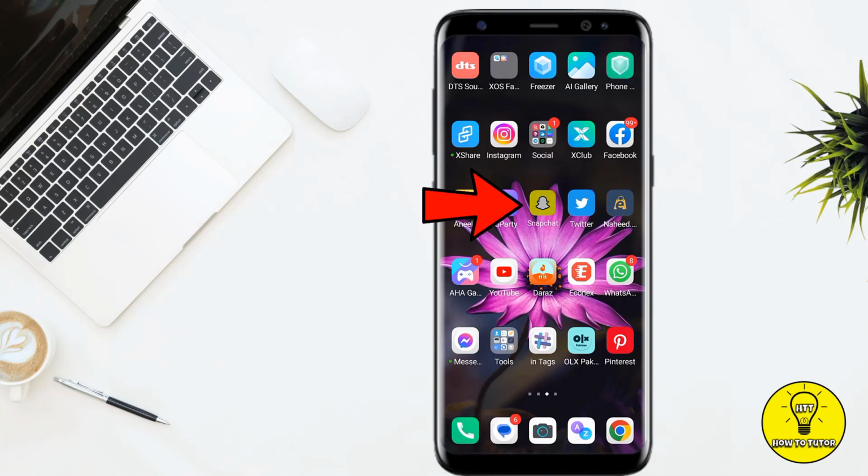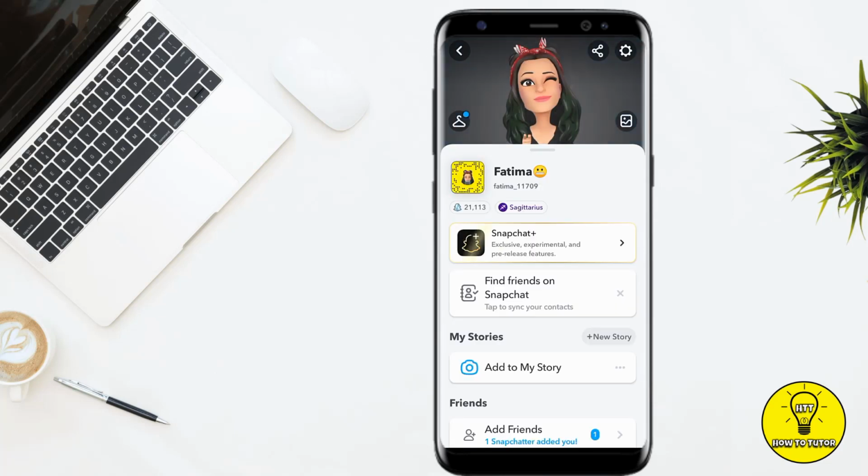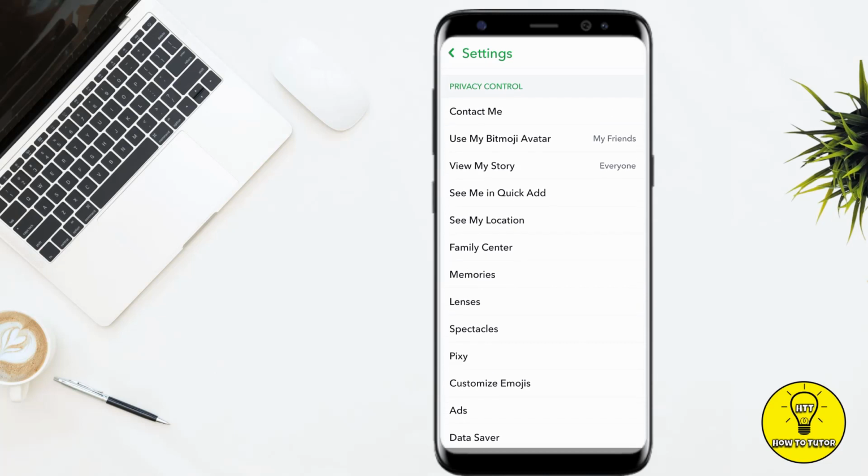First of all, you have to open up the Snapchat mobile application, and after that you have to click on your Bitmoji at the top left corner of the screen. After that you simply have to click on the settings icon at the top right corner of the screen, and here you have to scroll down until you see this section named privacy and control.